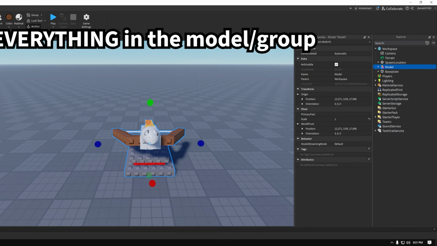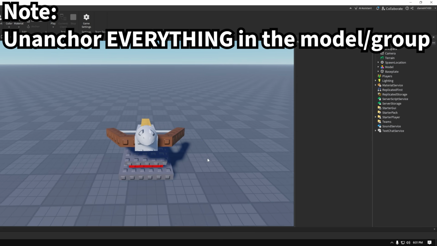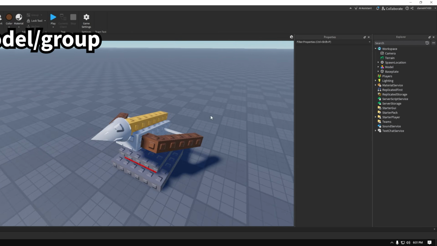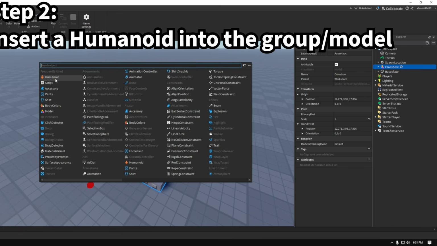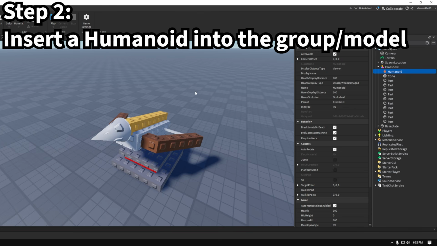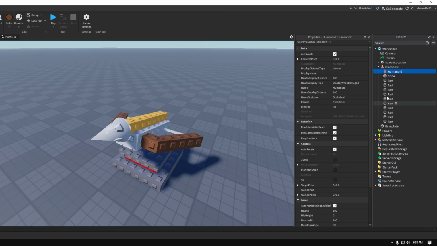And what we're going to do now is unanchor everything because it should not be anchored. Otherwise, the model itself will not animate correctly. So now once you have everything unanchored into a group, I'm just going to name this. I'm just going to name mine Crossbow. Just like this. And we're going to insert a humanoid. Now once you inserted your humanoid into the model, you're just going to go into each part and give them all a unique name.